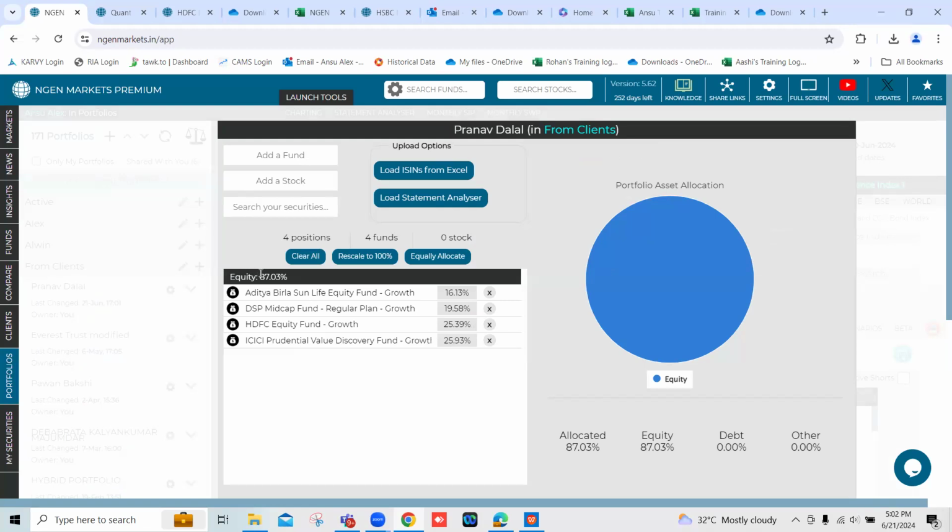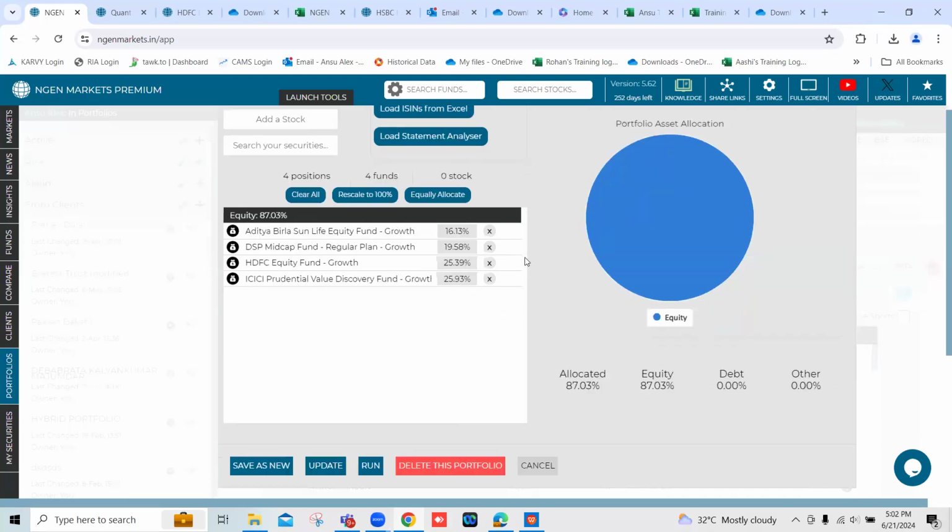And then here is where you can split his equity portfolio and save it separately, and then repeat the same process and save his debt portfolio as another portfolio. So Pranav Dalal equity, Pranav Dalal debt, right? Of course, there's manual intervention involved, but this will save the effort of equal allocation or, for that matter, rescaling to 100. That will be done by the system itself. Understood. Right. Thank you. Sure.